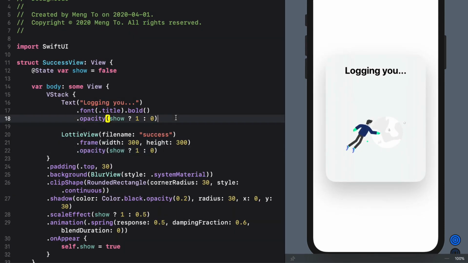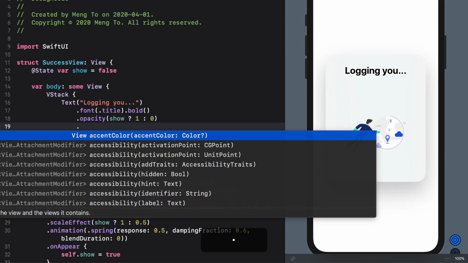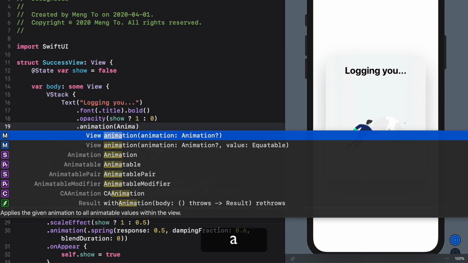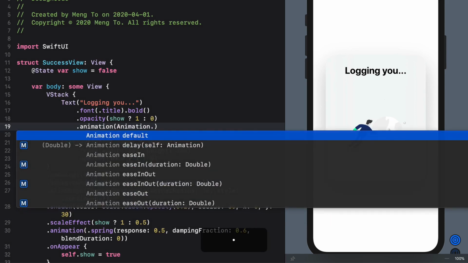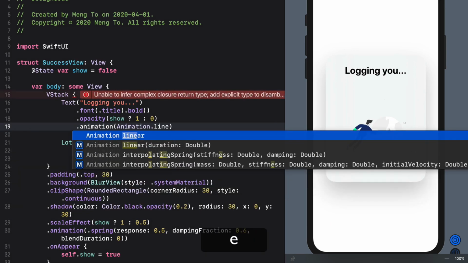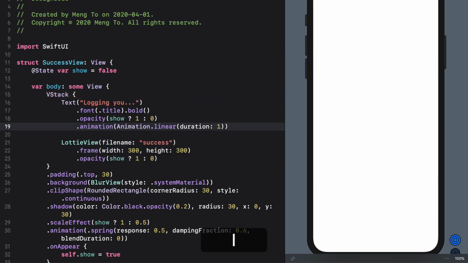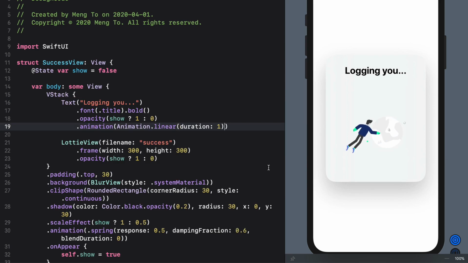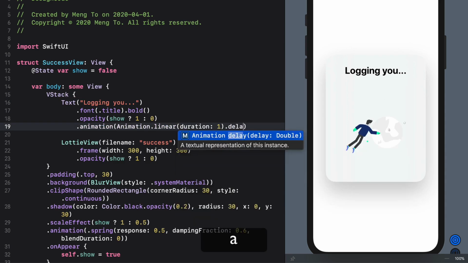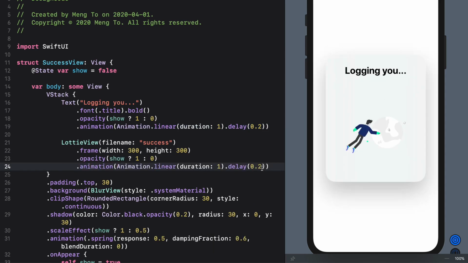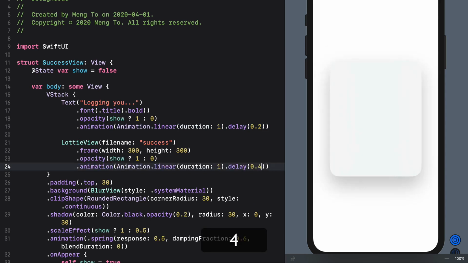For the sequence animation, we're going to be specific about the animation, so .animation. We're going to need the value type because we're going to add the delay as well, so Animation with capital A, .linear with duration. The duration is going to be 1, and at the end of the parentheses, we're going to add a .delay of 0.2. Then we can copy this animation modifier and apply that to the Lottie view as well. For the Lottie view, we're going to do a delay of 0.4 instead.